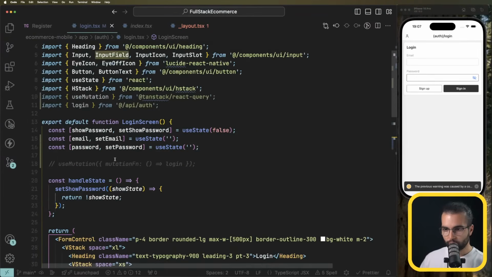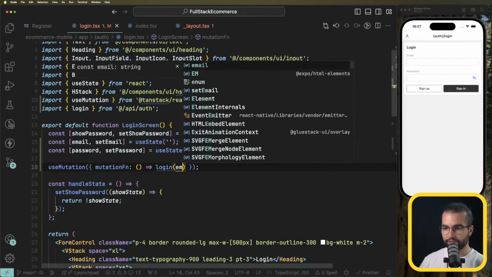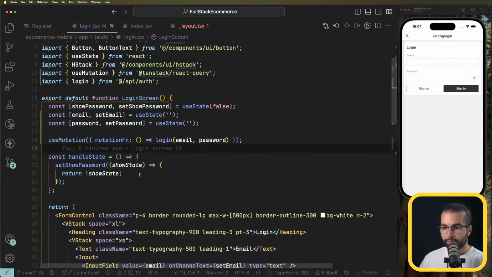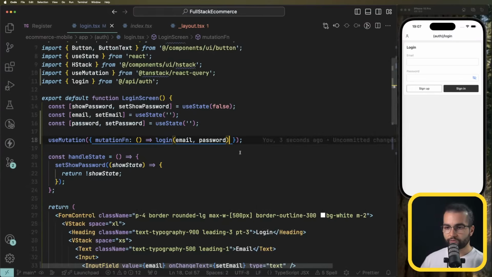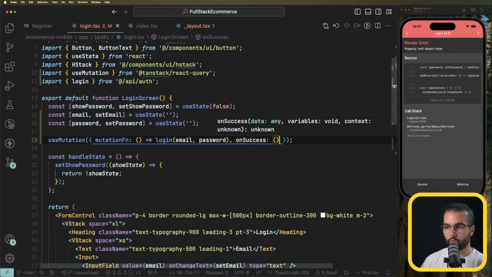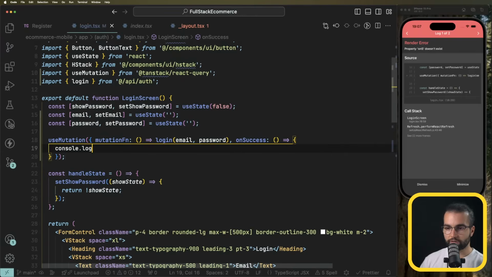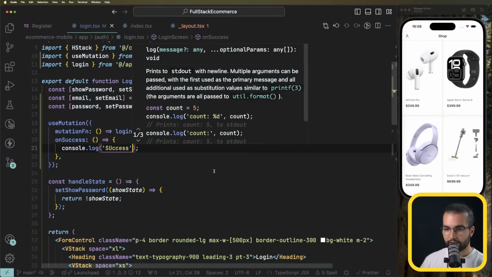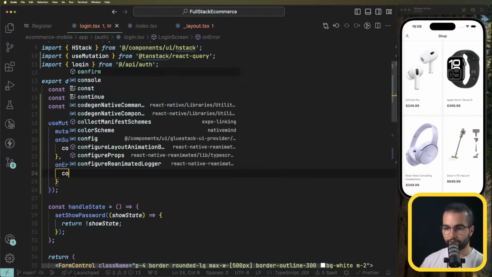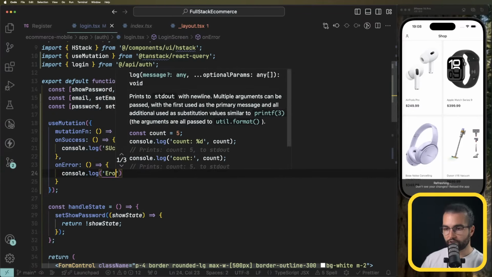So what I'm going to do with these values is in the mutation, when I call login, I'm gonna send email there and password. Besides the mutation function, we can send to the use mutation things like onSuccess, which is a function that will be called when the mutation runs successfully. And we can do console log success. And also onError, which is going to be a function that is going to be called when the mutation threw an error. Error.